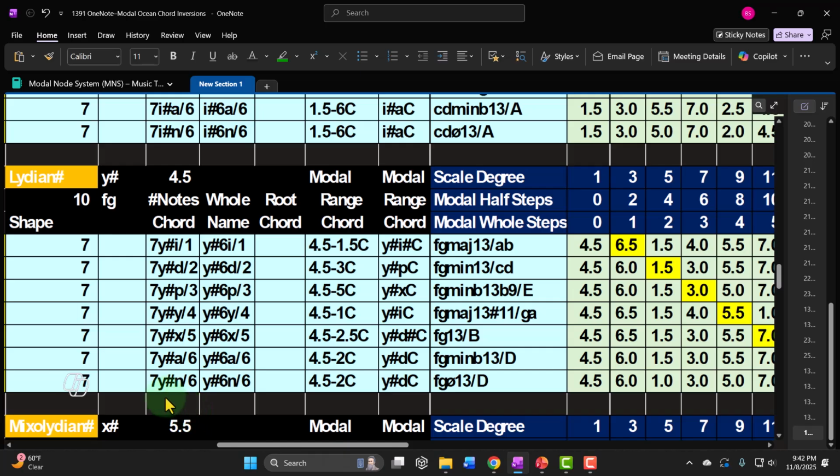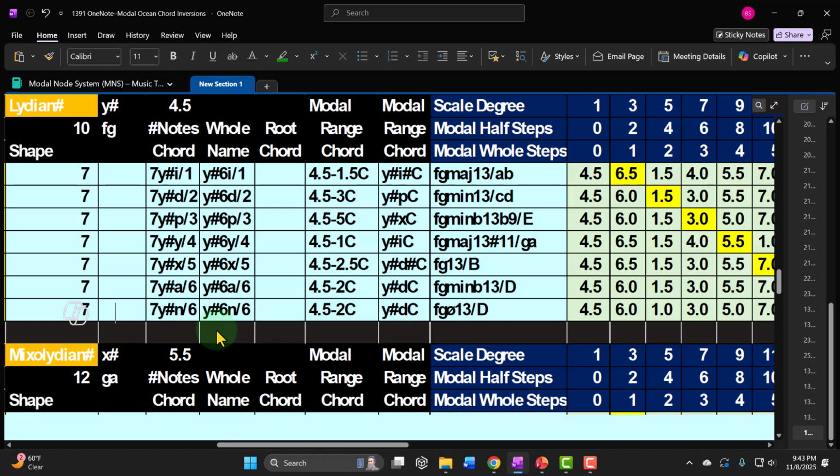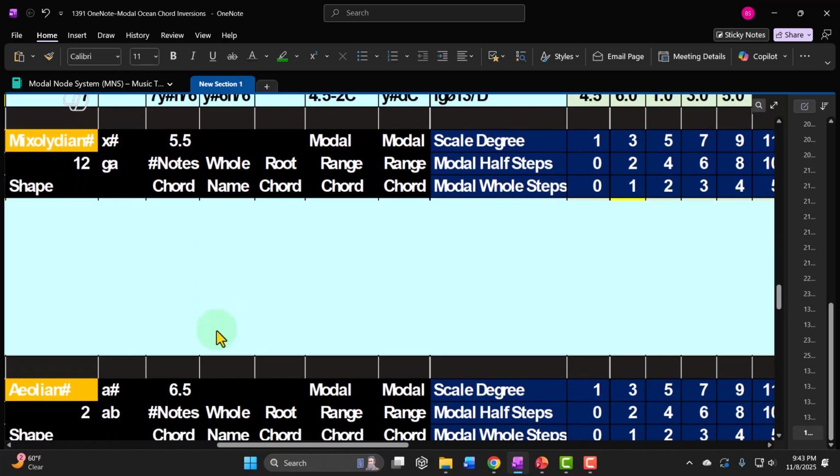And finally, we could have a Lydian sharp point with a Locrian shape. Normally, that would be an F sharp or G flat half diminished 13/D for the 6th inversion. I'd rather call it a 7 Y sharp N/6 or a Y sharp 6 N/6 for a 7-note Lydian sharp or Lydian ocean with a Locrian shape /6th inversion, or a Lydian sharp or Lydian ocean modal point with a 6 modal whole step and the Locrian shape with a 6th inversion point.